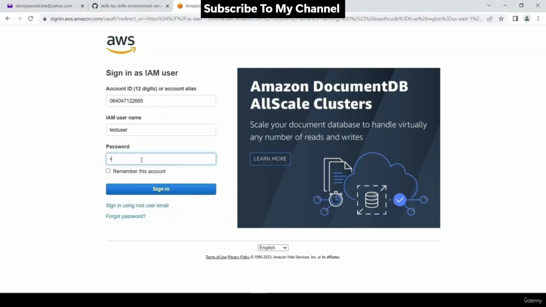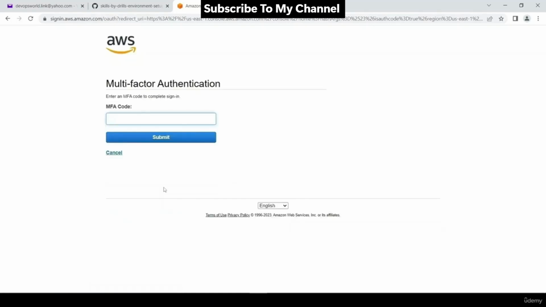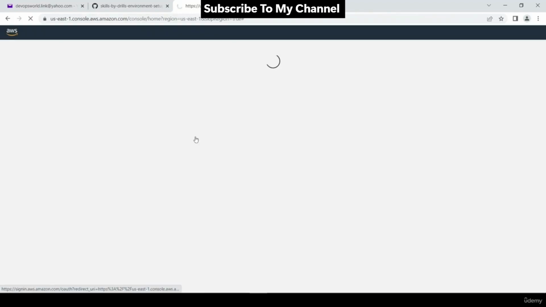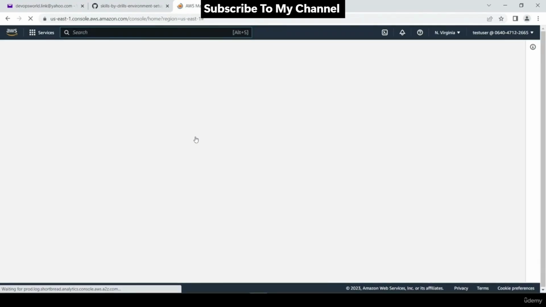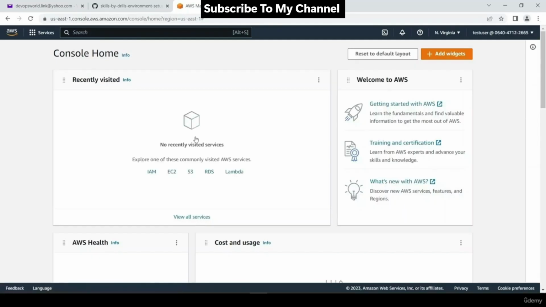and then the password that we created for the console access. Then click Sign In. The last thing is to type in the MFA code generated by our Authenticator app. And now we are logged in under our test user. Let's get back to the IAM service.